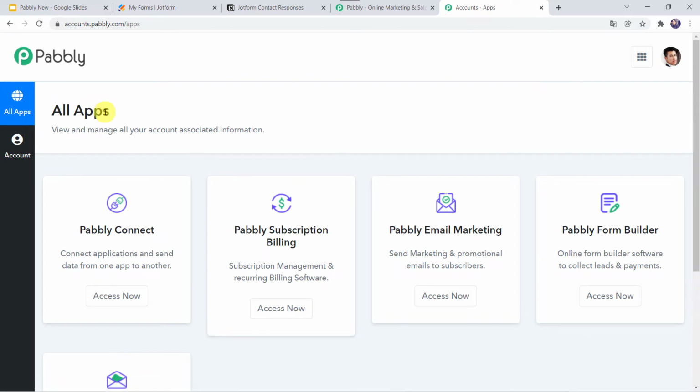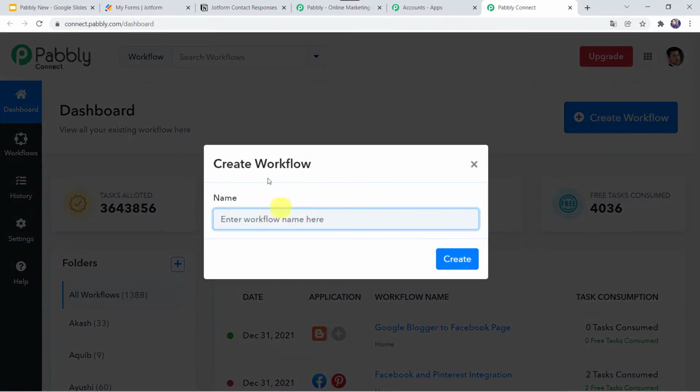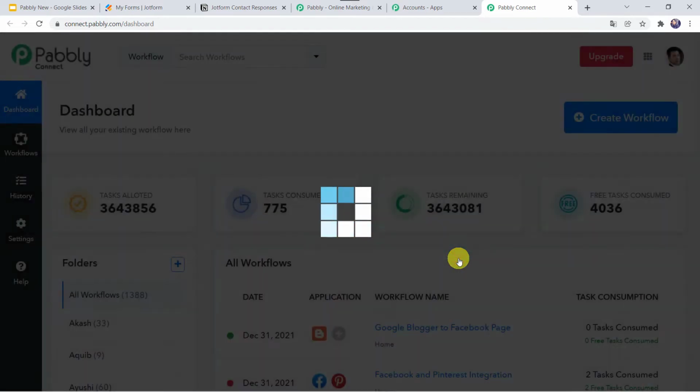In the all apps section, come to Pabbly Connect and click on access now. This is the dashboard of Pabbly Connect. Here we have to create a workflow. For that, come to this plus sign and click on create workflow. Here we have to give a name to the workflow. So let us give the name as create database item in Notion on Jotform submission. Here you can give the workflow name as per your requirement and simply click on create.